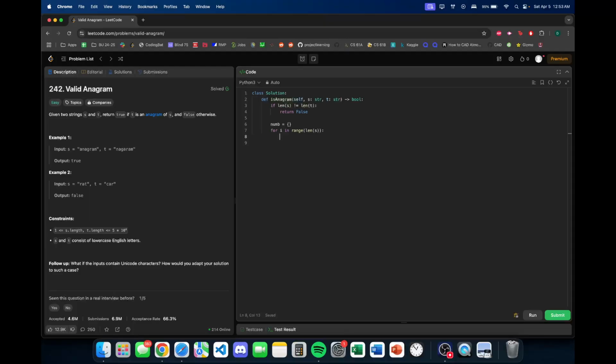But if the key already exists, I'm gonna add 1 to the value of that key. So if si is in num, if the key already exists, you could just add 1 to the key's value. But if it doesn't, you could set the key's value equal to 1.